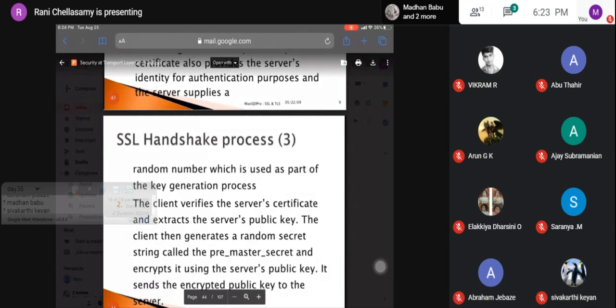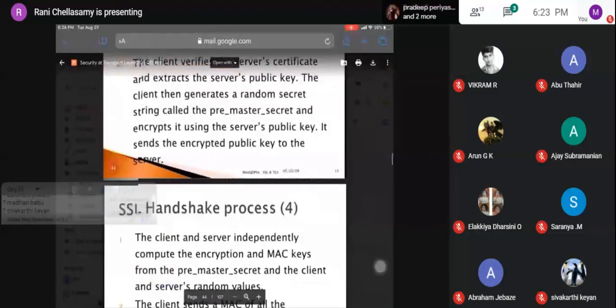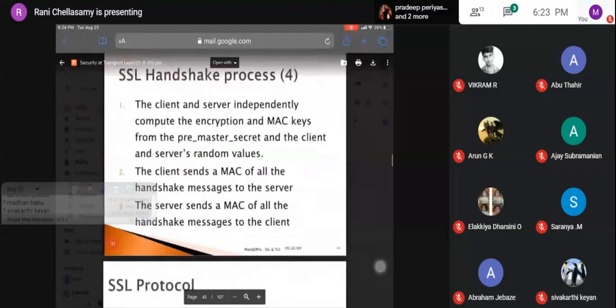Okay, and the client then generates the random secret key that is called the pre-master secret, and this pre-master secret goes through the encryption process using the server's public key. Okay, and it sends the encrypted pre-master secret to the server. So now the client and the server independently compute the encryption keys as well as the MAC keys from the pre-master secret and the client and server's random values.